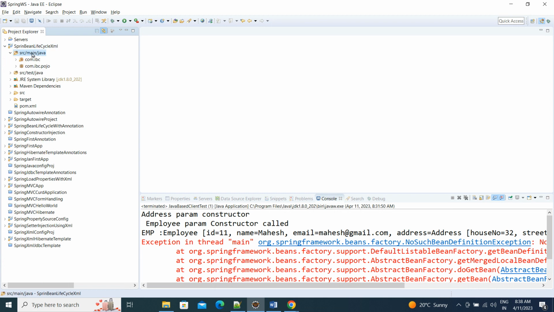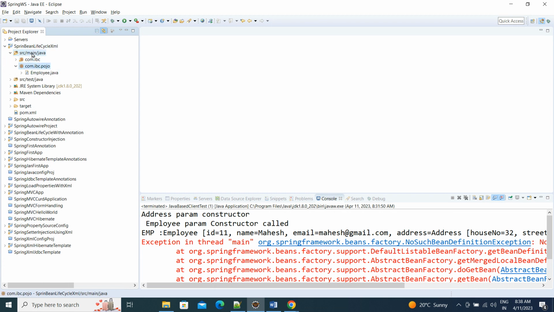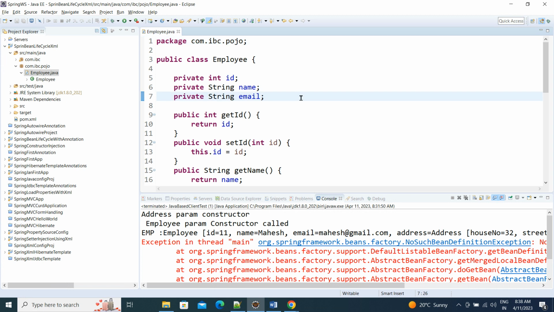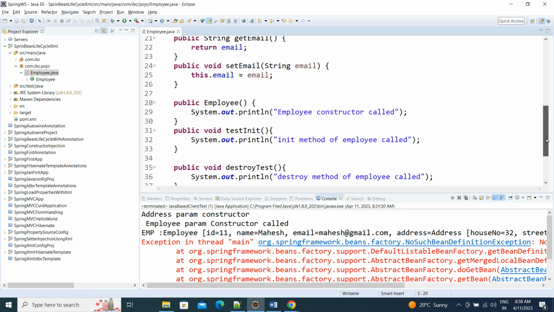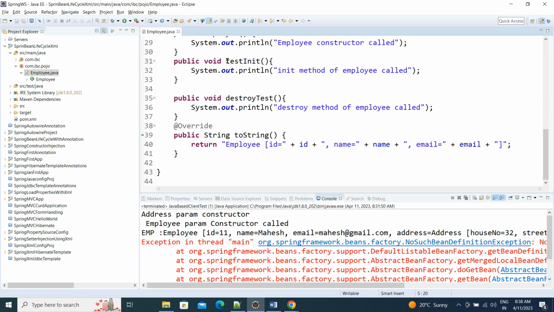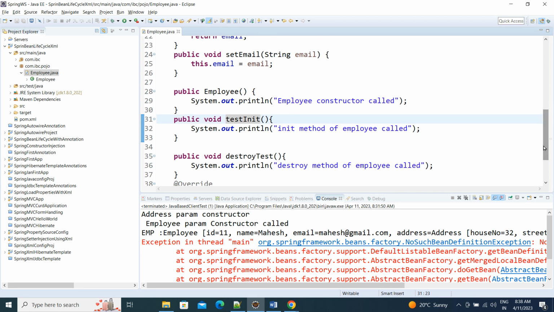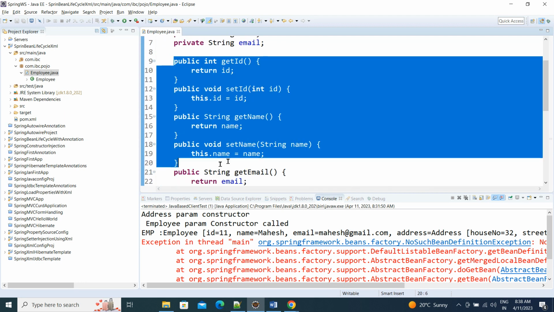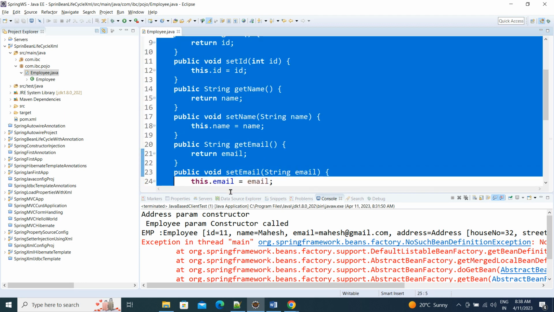In this case, I created one POJO class, or bean class. It contains employee ID, name, and email. I have not annotated anything here. There are some methods I have written, but I didn't use any annotations. This is the XML approach. First I have given all the setter and getter methods for employee ID, name, and email.